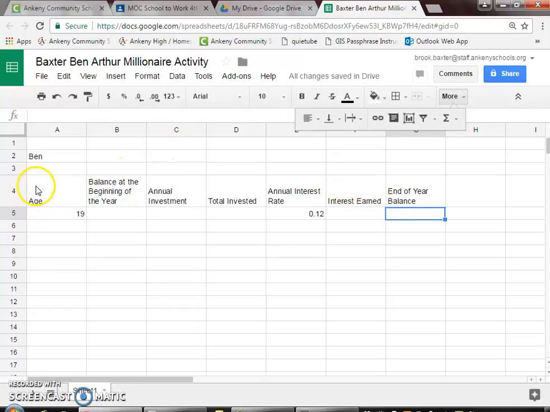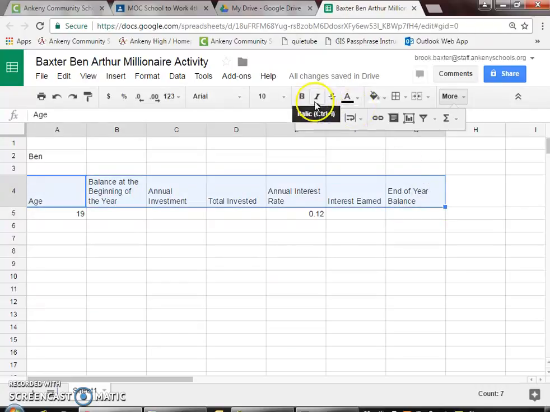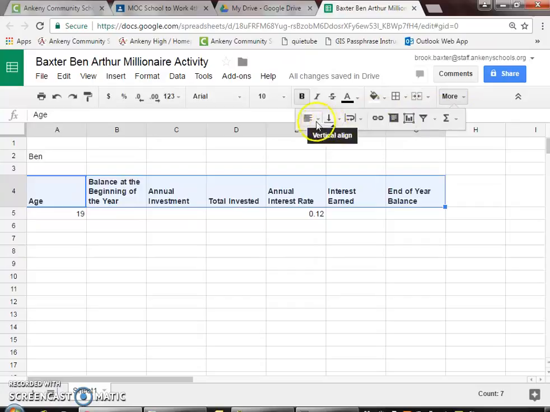Now, what I'd like to do is make the headings a little bit nicer. I'm going to go ahead and bold the titles. I'd also like to center the titles. You'll find the alignment under More as well. Two to the left of the wrapping is your alignment.